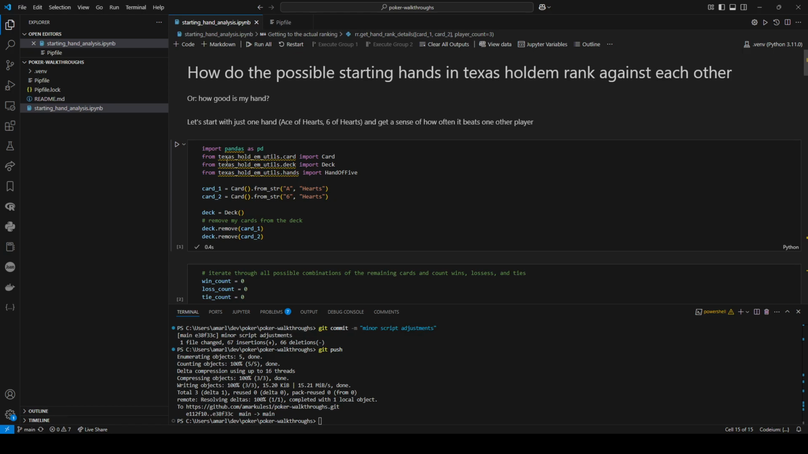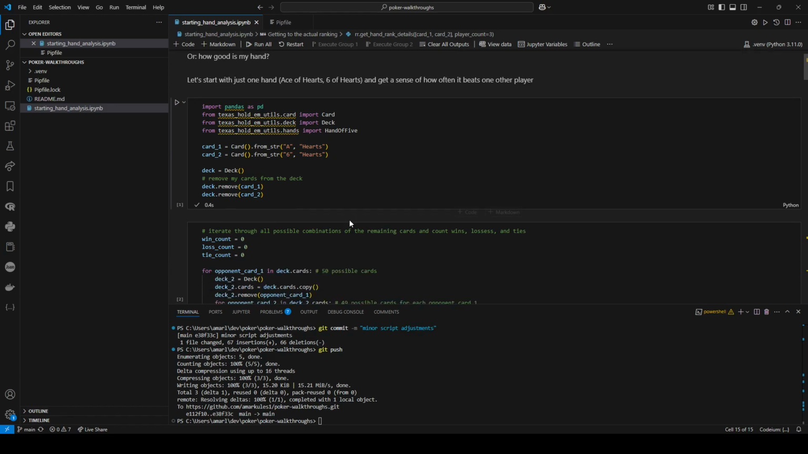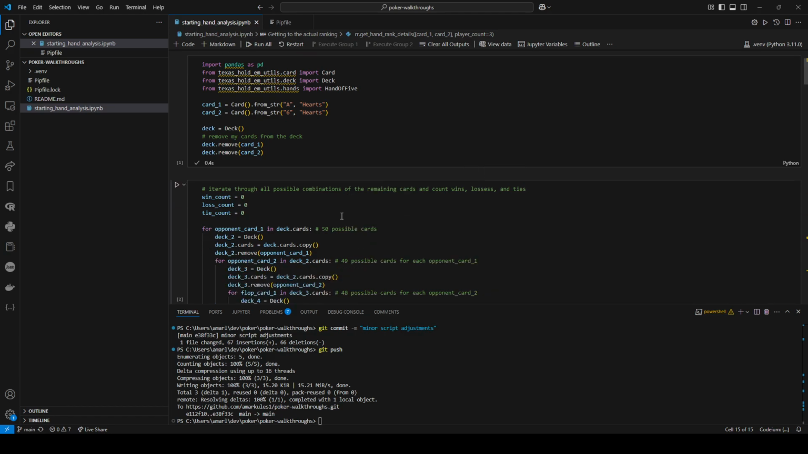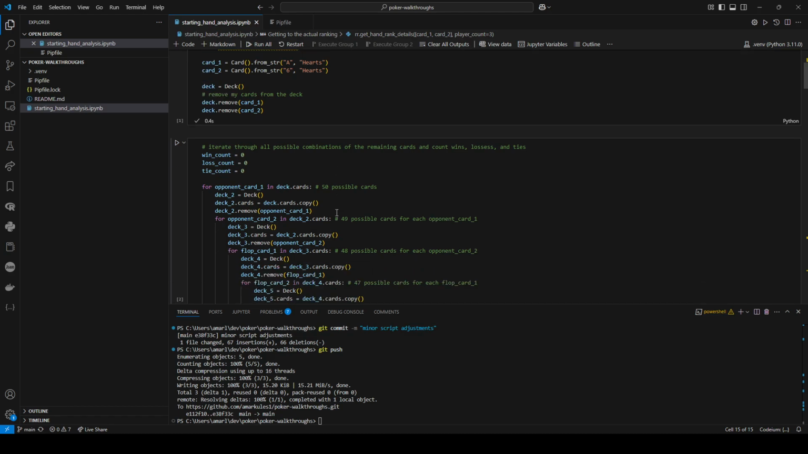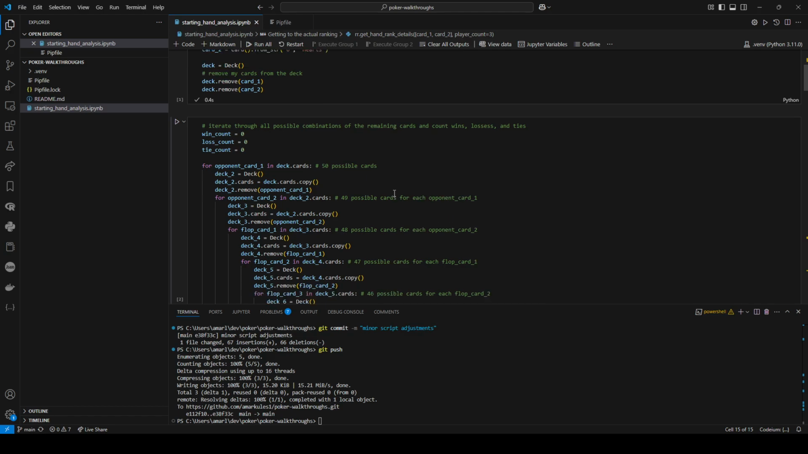So using that Texas Hold'em Utils library, we'll create a card object for each of those, create a deck object with all 52 cards in a standard deck of cards, and remove those two cards, the Ace of Hearts and the Six of Hearts, since that's our hand, and no one else can be dealt those cards in the game. One option would be to try and brute force this, where we're calculating all of the wins, losses, and ties against all the possible hands that the opposing player, we'll stick with just one player for now, might be dealt.